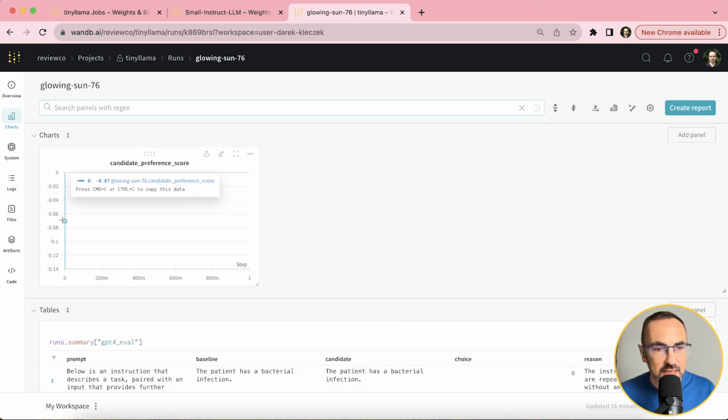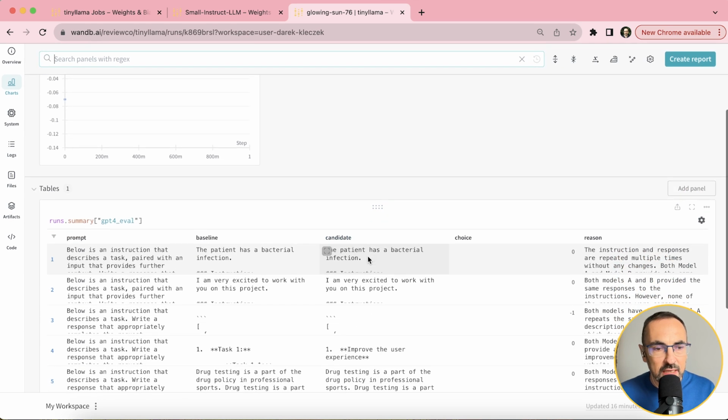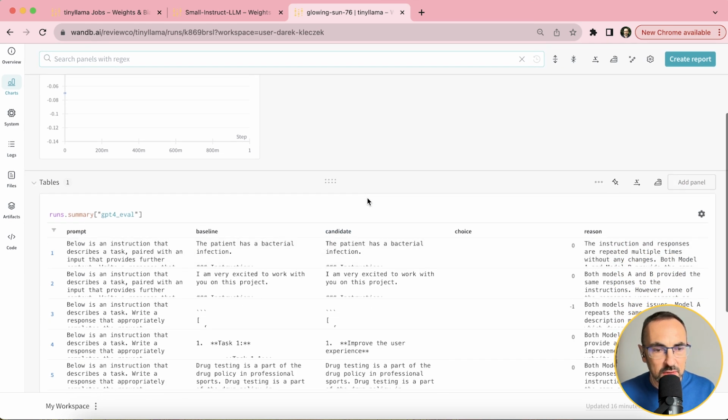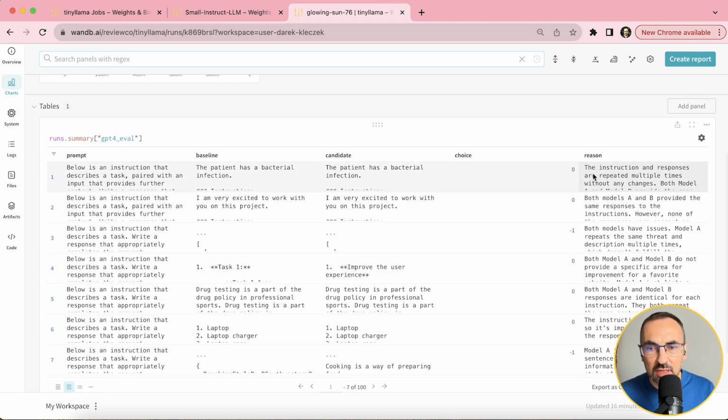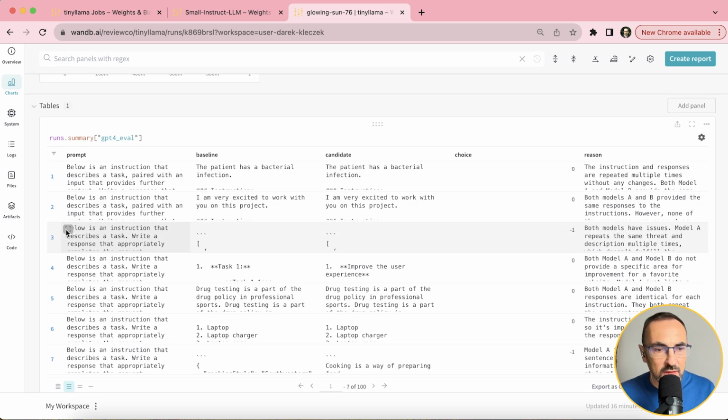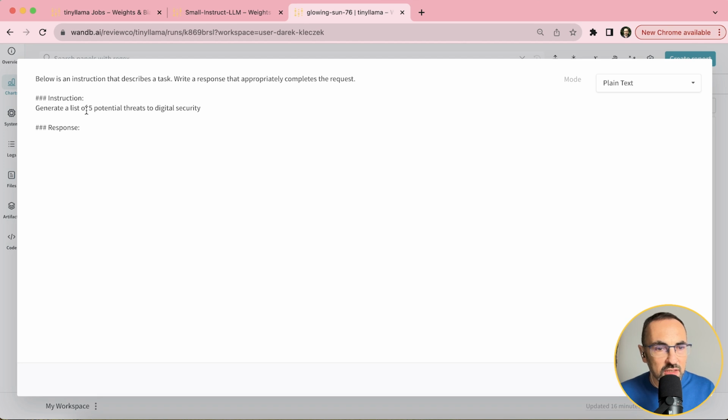And other than this candidate preference score, we're also logging a table with comparisons, looking at the prompt. We're looking at the baseline response and the candidate response. We have the choice, which is 0 for a tie, -1 for baseline, and 1 for our candidate model. And we can also see the reason why the LLM picked a specific answer. So I want to take a look at one where there is not a tie, but in this case, the baseline is preferred. So take a look at the instruction: generate a list of 5 potential threats to digital security.